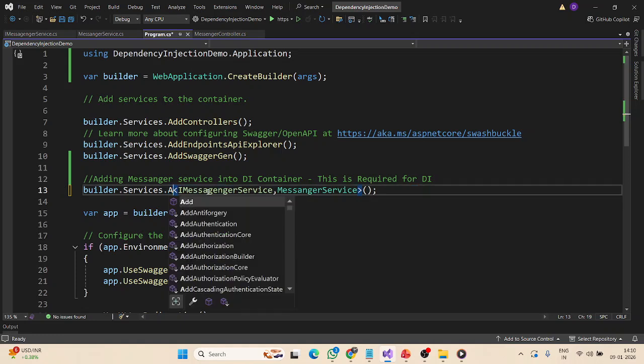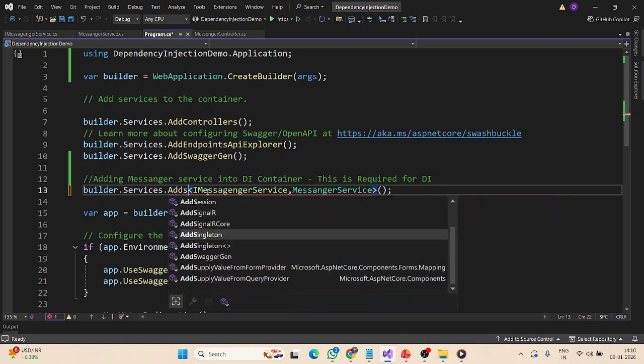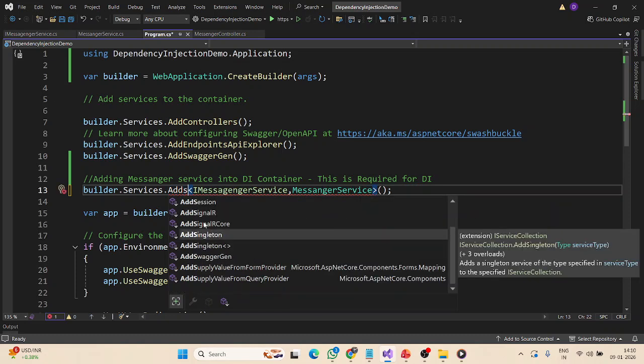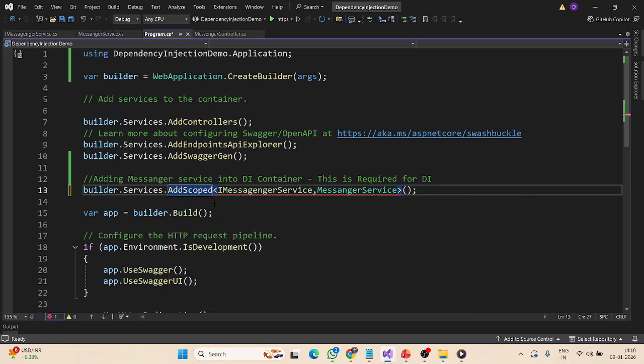Here, what I will do is add scope. Okay, so this is the second step.